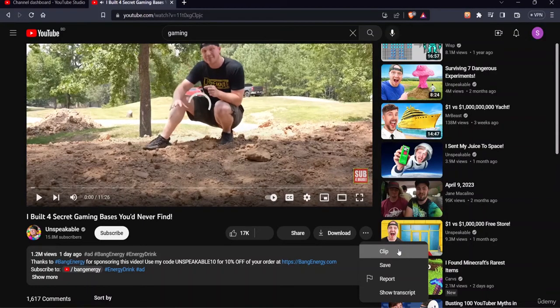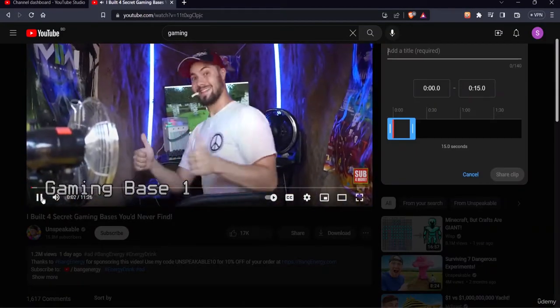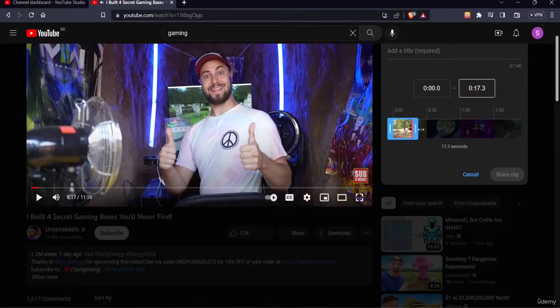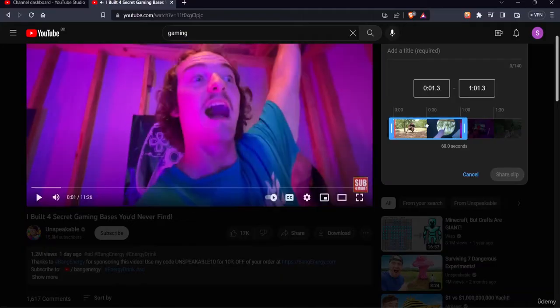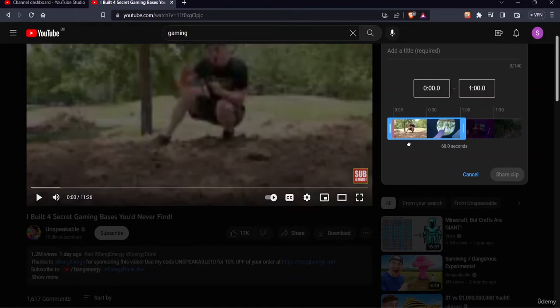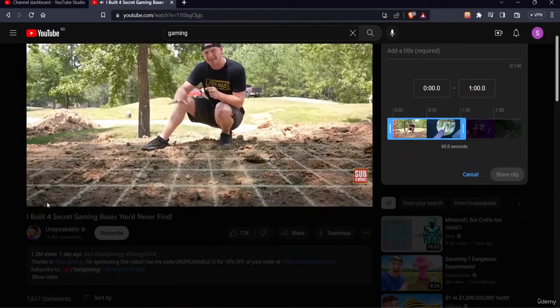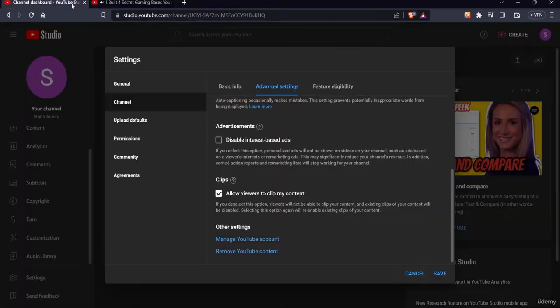It allows you to select a specific part of the video, which you can see from over here, and then you'll be able to share the clip. You can see from here, 1 minute is the highest time, and from the video you will be able to select any 1 minute from any part of the video. Now as we're done showing you the clipping option, if you want the viewers to clip your content, just click on this. And if you don't want them to clip and share, then just deselect it, and you are good to go.